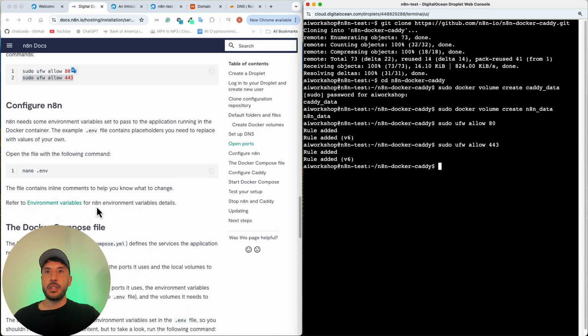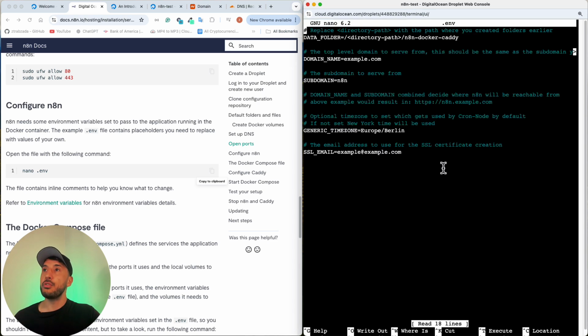Okay, so the next step is to configure n8n. It says n8n needs some environment variables set to run the application in the Docker container. For example, the .env file contains placeholders you need to replace with values of your own. So therefore, we need to change some of these values. All we have to do is copy this, paste it, and it's going to guide us through the steps to change some of these values. So I'm going to press enter. As soon as you do, it's going to bring you to these different sections where you need to replace a few of these values to make sure it's pointing to your particular domain.